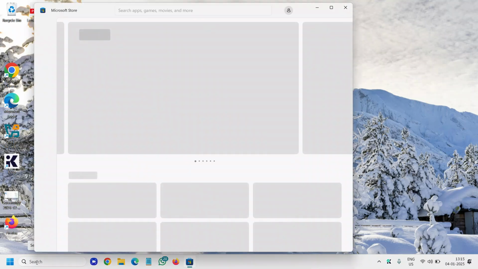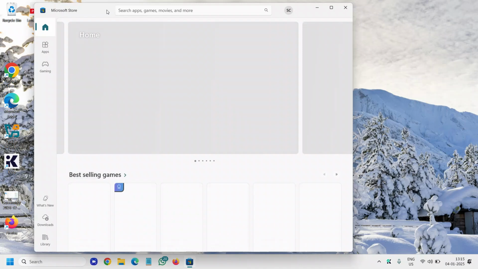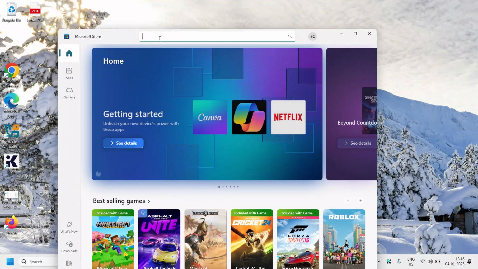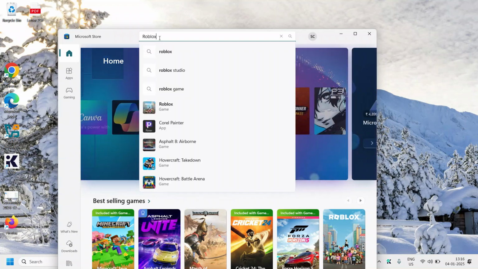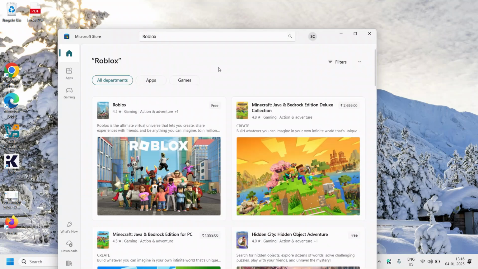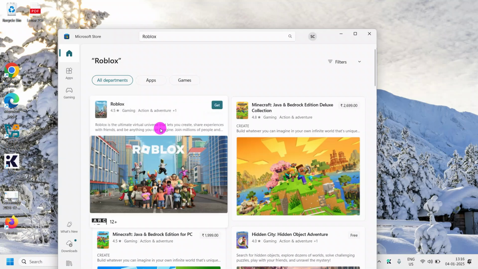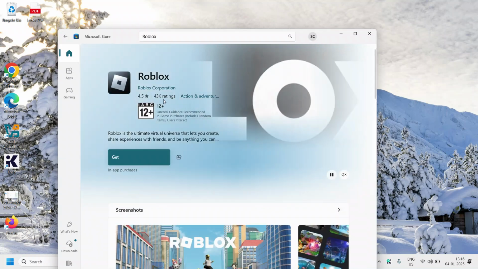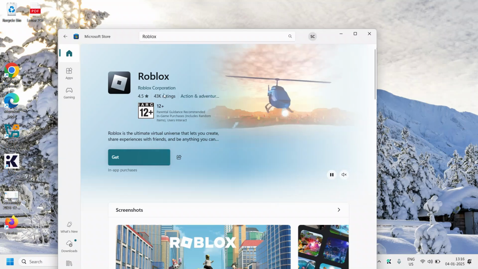You can also search Microsoft Store right there. And then we will type Roblox in the search bar and I'll hit enter. And here you will find Roblox, Gaming and Action Adventure. Roblox is the ultimate virtual universe. And you can see 43K ratings are there.